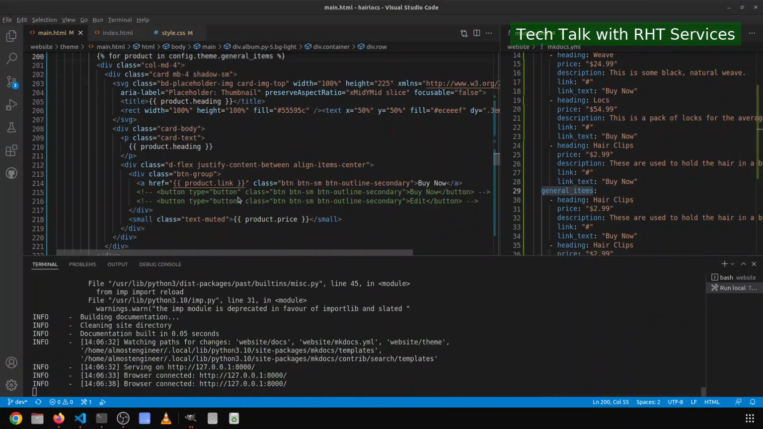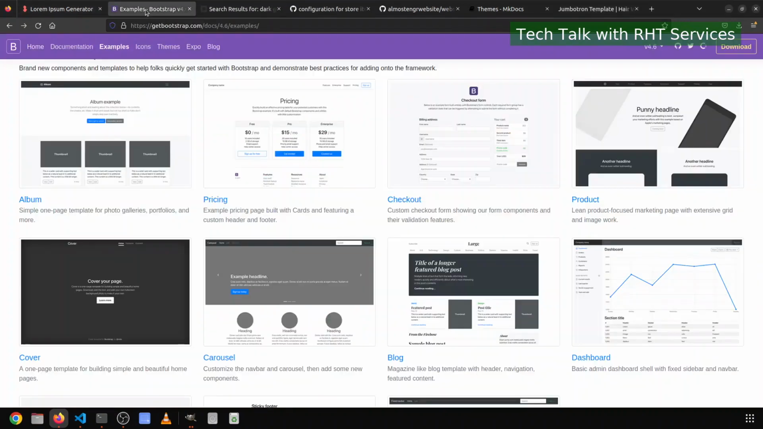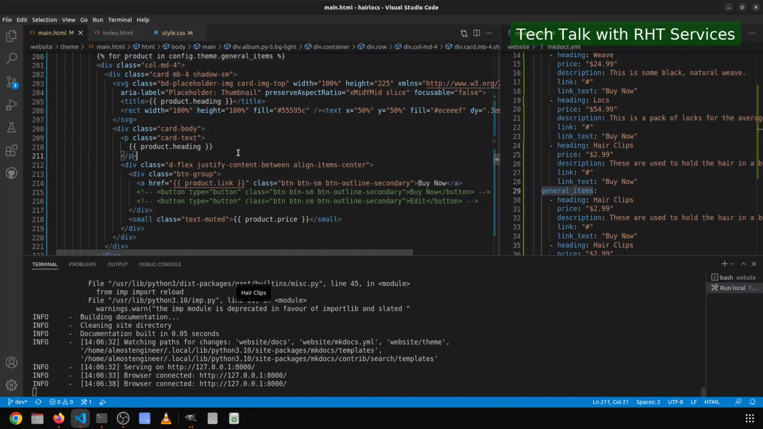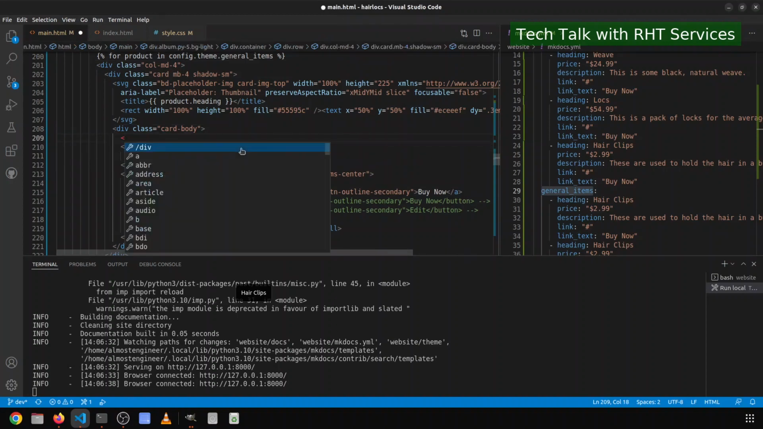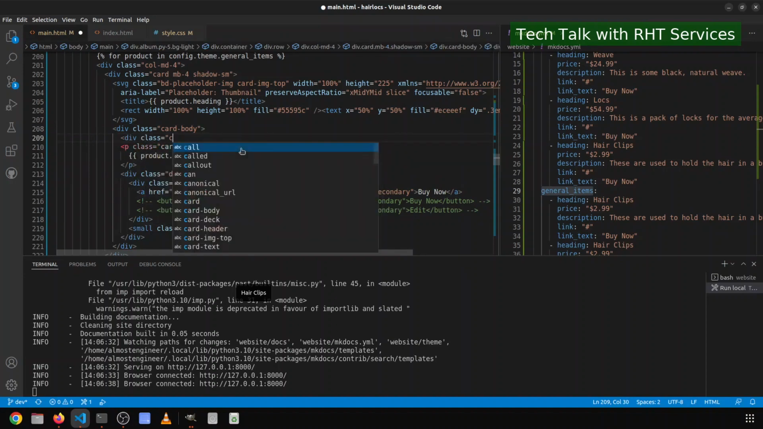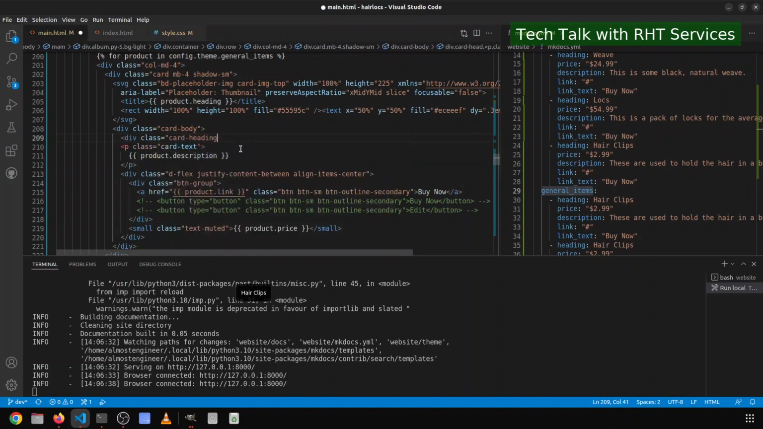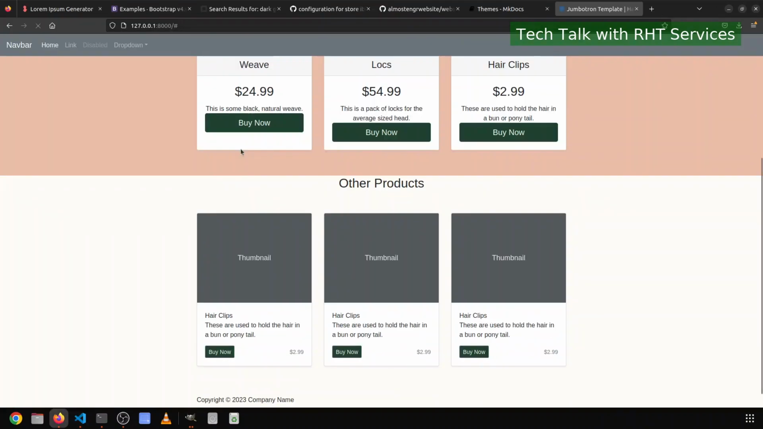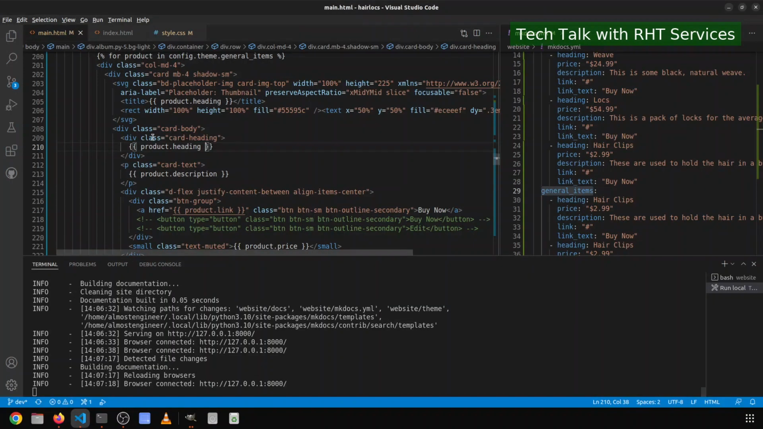So next I want to list in the description. So let's come back to the examples. So here we will have the product heading. So actually I want to change this to description. And then up here, I want to do a div class card heading, I think is what it's called. And then there, product dot heading, and then that goes there. All right, and so this probably should be like an H2 instead of a div.